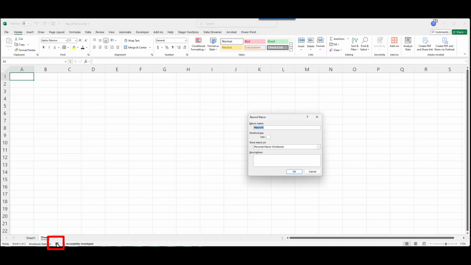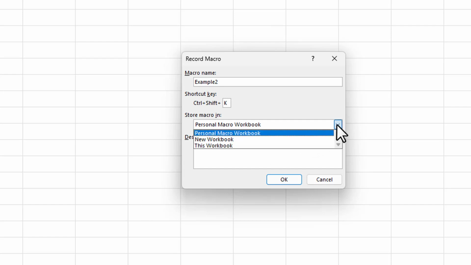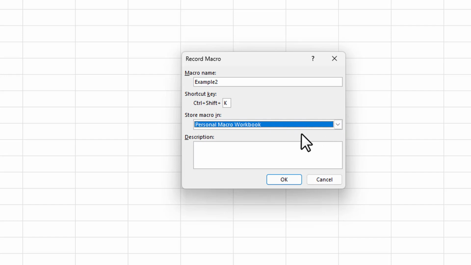Let's name this one Example 2. I will enter Shift plus K in the shortcut key box. So our full shortcut key will be Control plus Shift plus K. For this example, let's store the macro in the Personal Macro Workbook. This will make it available to all workbooks. I will enter a meaningful description.